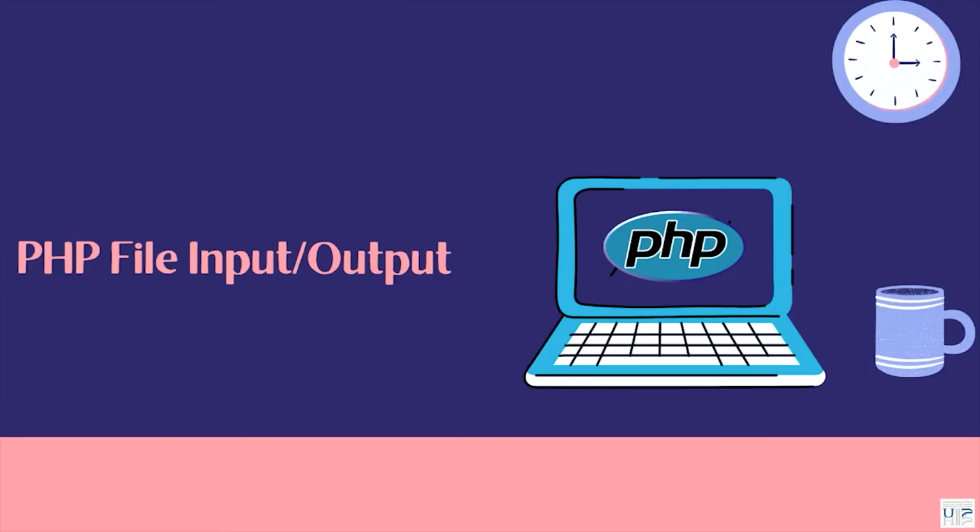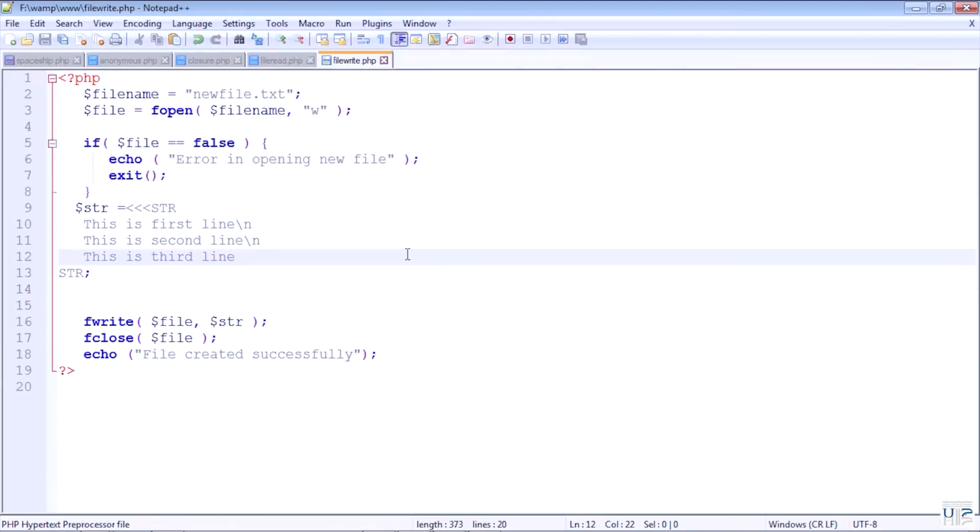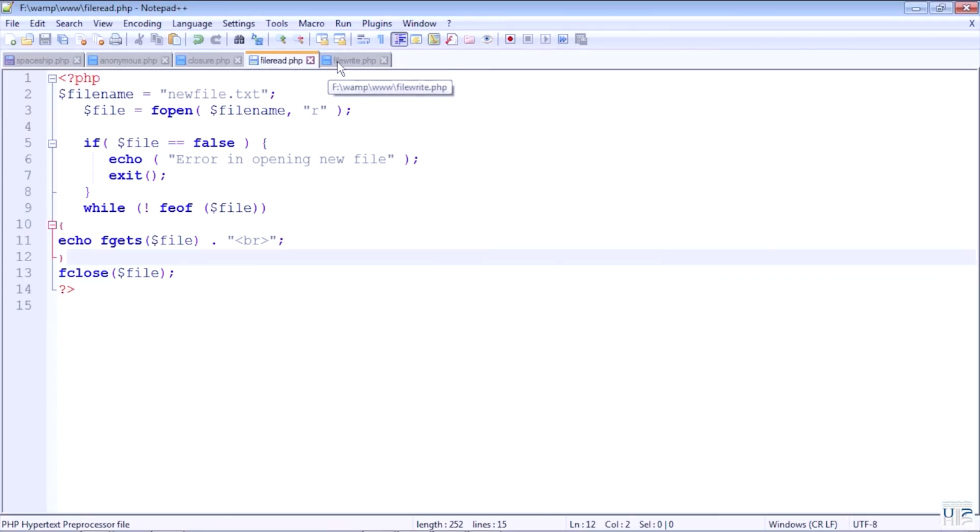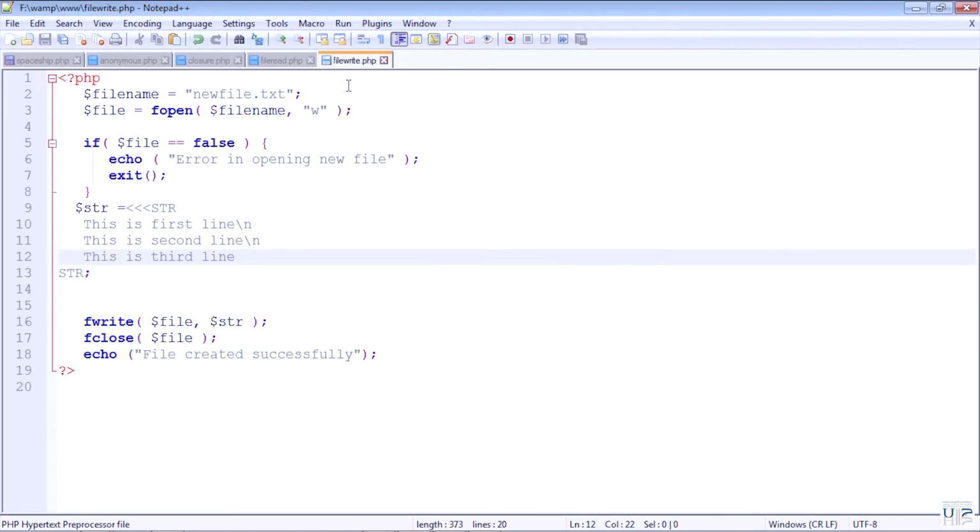In this video, I'll tell you about the file input output operations and how they are done in PHP language. So with the help of this example, I'll now show you how to perform the read write operations on a file object. Actually, I'm going to show you two different PHP scripts, one for writing the data into a file and another for reading it from the file. So first, the write operation.